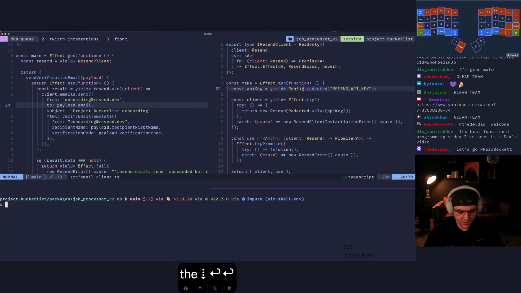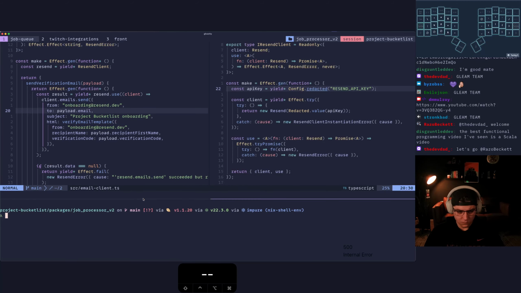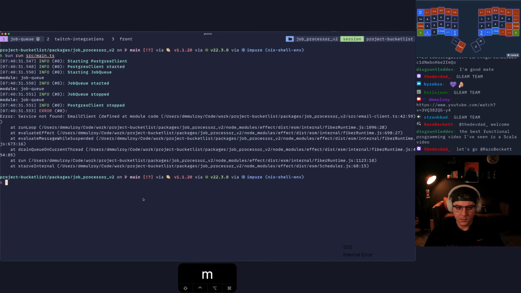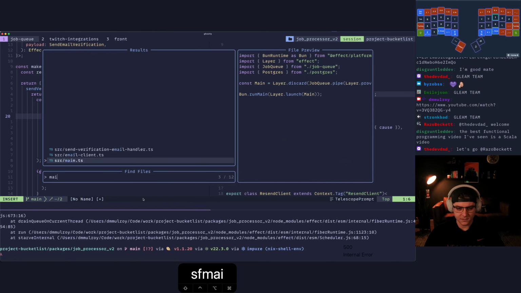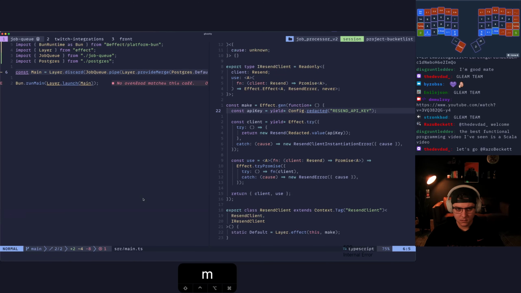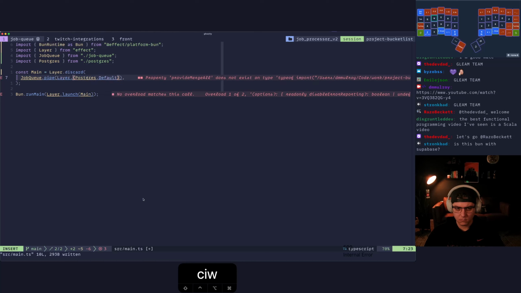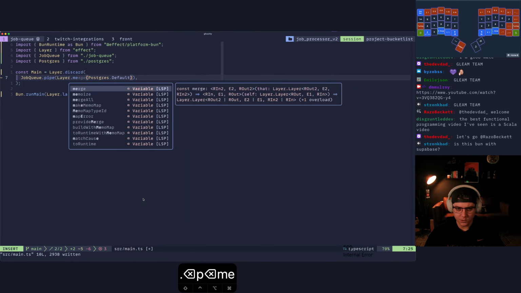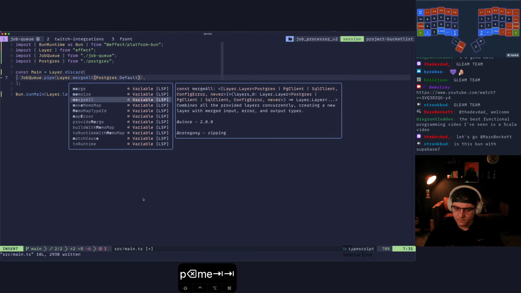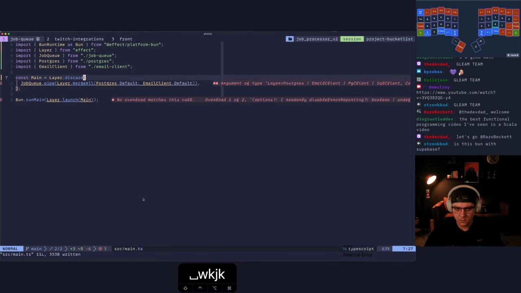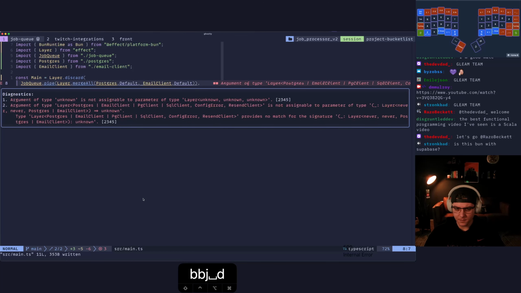Okay, let's go ahead and run this. If we do bun run source main. Oh, email service not... Oh, we need to, right, we didn't inject our actual job. This needs an email client. So come in here and say merge all, I think. Dot merge all. And then I'm not sure if this needs to be an array, or we can do email client dot default. What is this upset about?